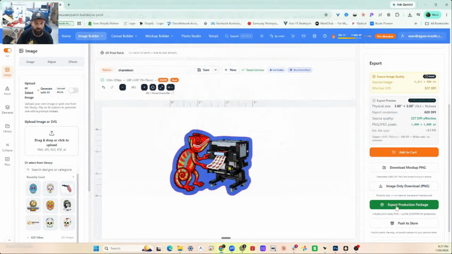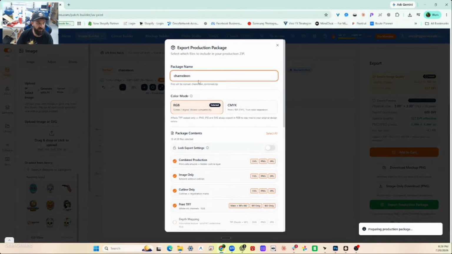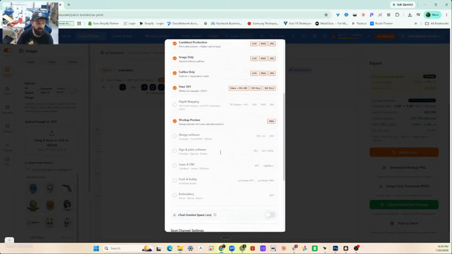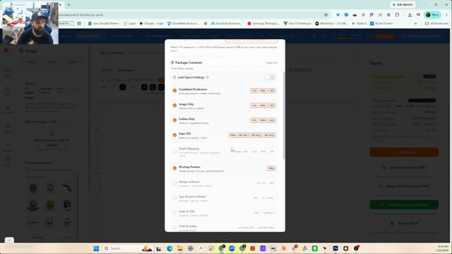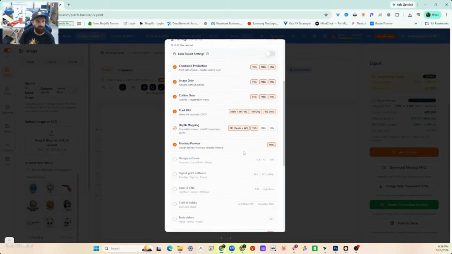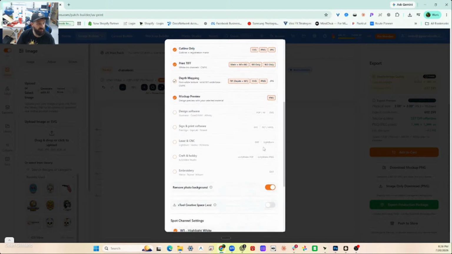And then this is going to be your export your production package, which is everything. So we'll switch to CMYK, and you just go through here and switch everything you would want. You would want to have laser engraving on if you got LightBurn and all that. But there's your depth maps if you want depth maps to do like, what's it called, like textured patches. I can show you all these.